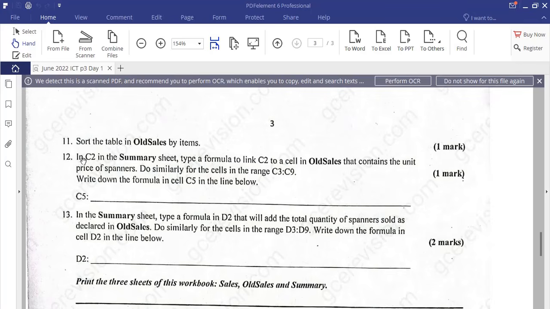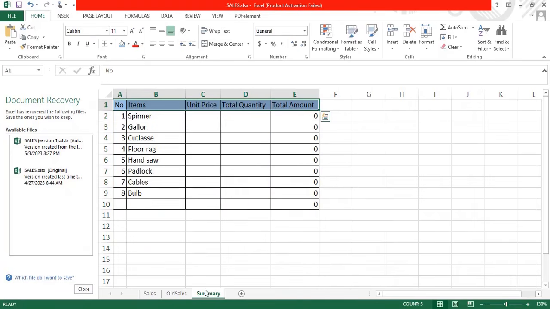The next one, in C2, in the summary sheet, type a formula to link C2 to a cell in all cells that contain the unit price of spanner. Do similar for the cells in the range C3 to C9. Write down the formula in cell C5 in the line below. Okay, let's go there. They say in the summary sheet in cell C2, yes, cell C2. So they say we should write a formula that will link what? Okay, here it's supposed to be spanner.